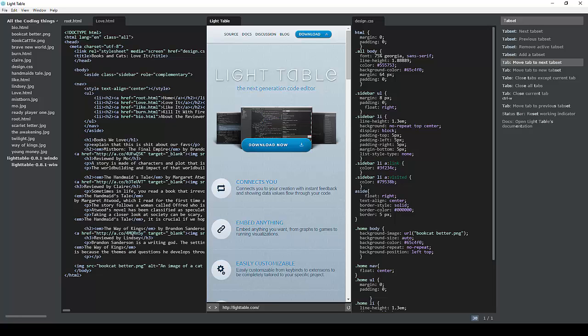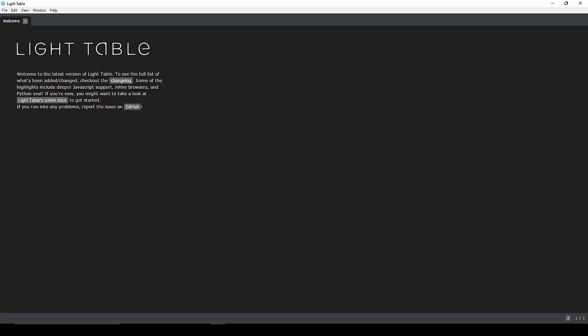Overall, Lighttable is an extremely powerful code editor that can be useful to beginners, but is more suited to professionals and semi-professionals. I would not recommend this for beginners.